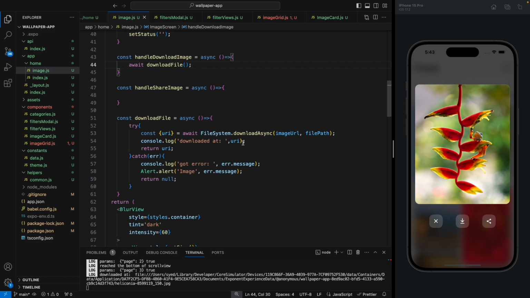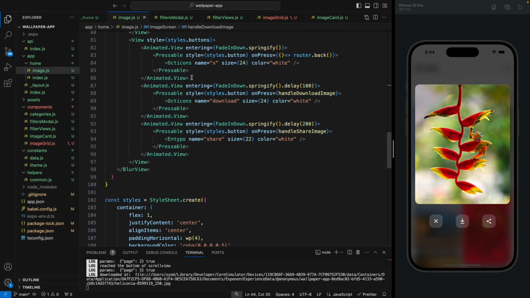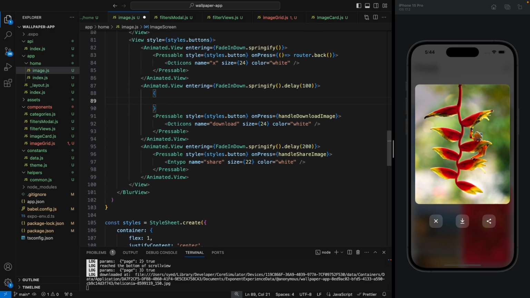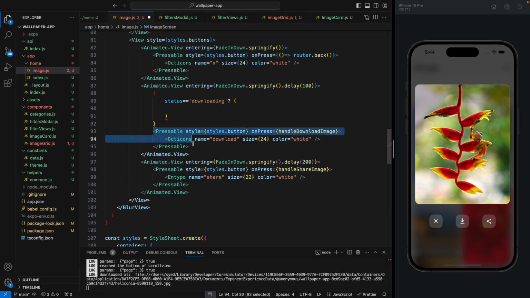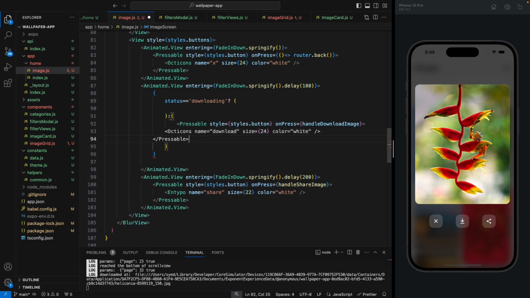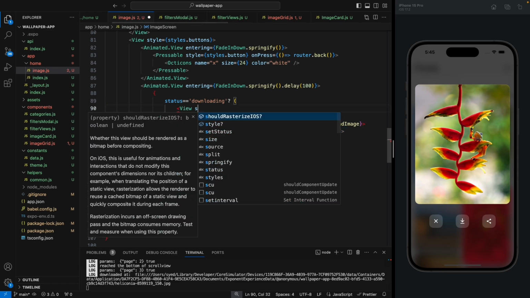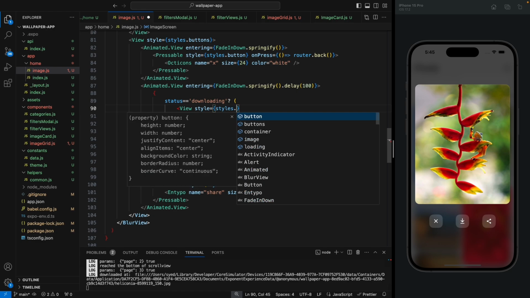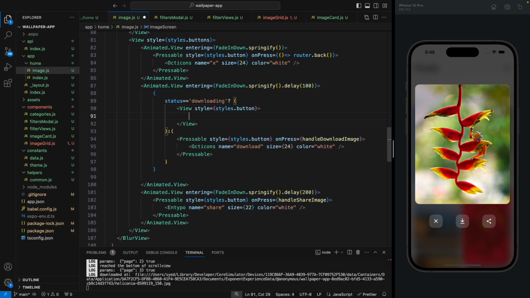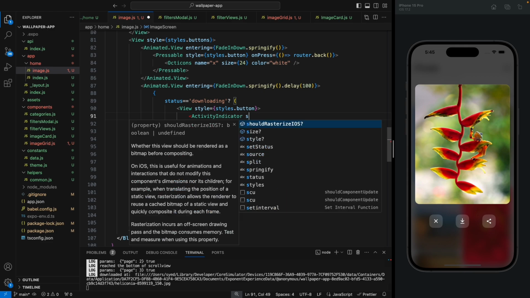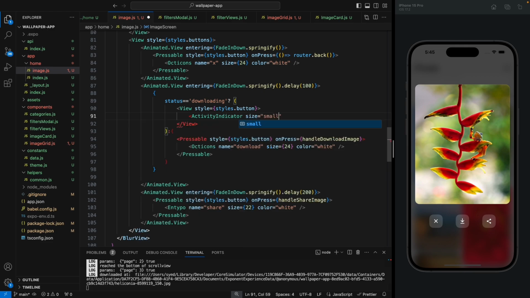Now I'm gonna add a downloading state. So let's add an indicator when we click on the download icon. So first we need to add a condition here. If the status is equal to downloading, then we're gonna show a loading, but otherwise we will add this button if the status is not downloading. So when the status is downloading, we're gonna have a view with a style. Let's use styles.button because we are still gonna use the button style. And let's choose an activity indicator. Size will be small and the color will be white.